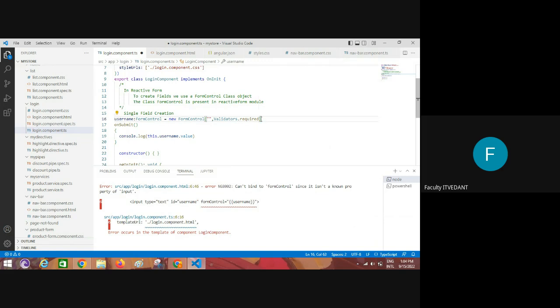Now you have to write the code for printing the error message. If the user does not fill the form, you should have some message. We have to show some message. So for that, we have to go to HTML.